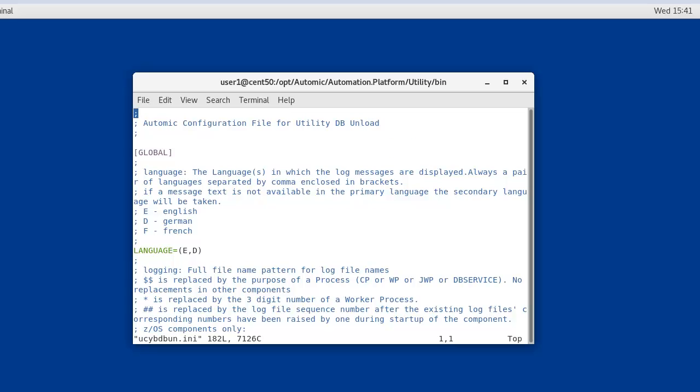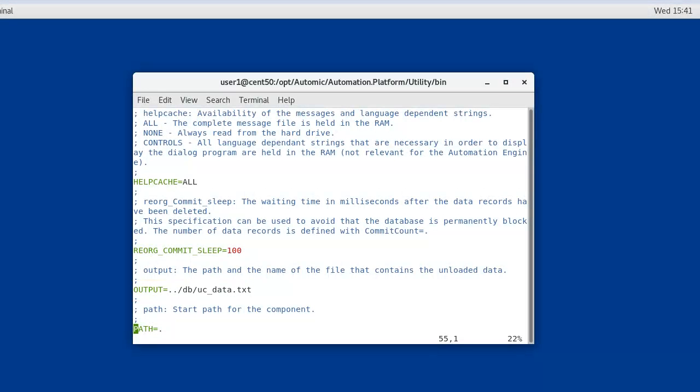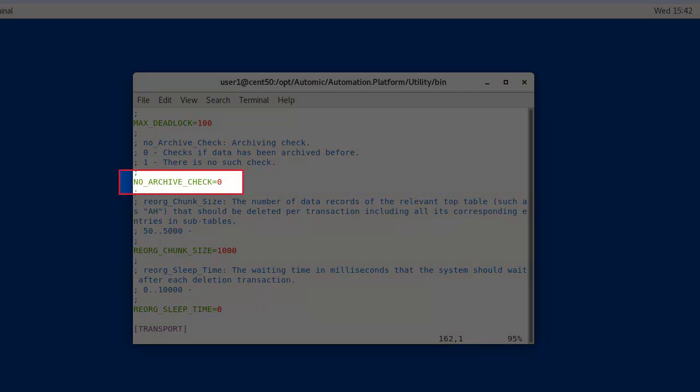We move down until we find our first important setting. The output setting stores the path and name of the file resulting from the unload. You recognize the uc_data.txt name. This is the other important setting. We set it to 1 for the utility to work.